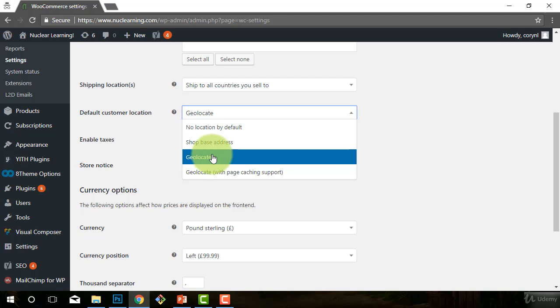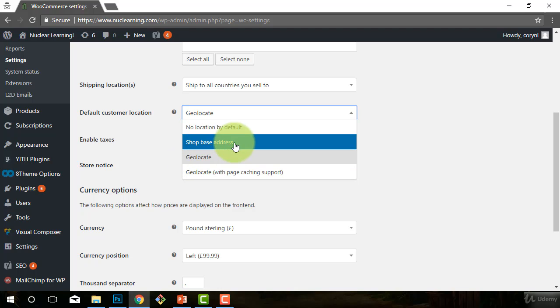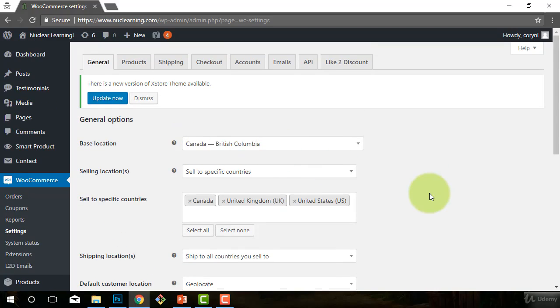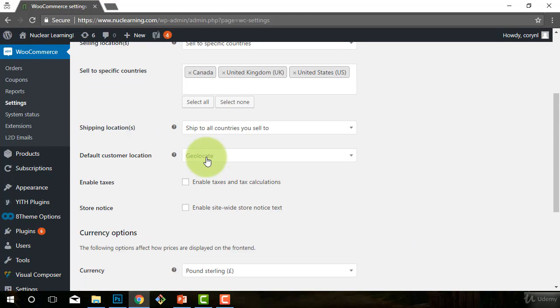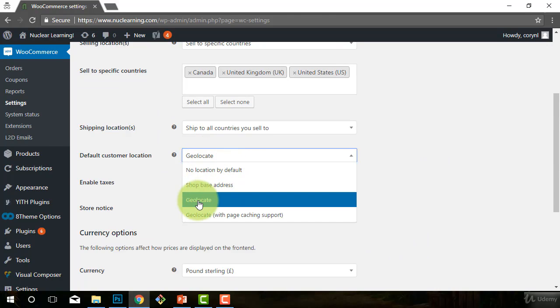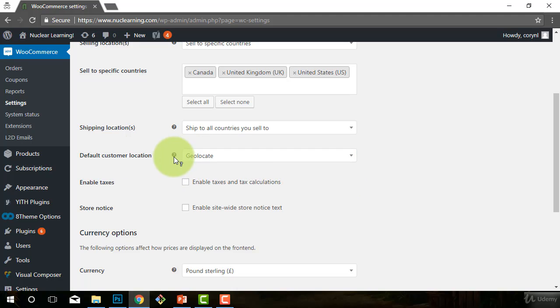There's also your shop base address, meaning that all calculations for tax purposes and so on are based off the shop base. I believe that's how this works. You can do that, which is your province here, or your state if you're in the United States. But I like to just do geolocate. That's the default customer location, and it makes the most sense. If you have any questions here, you can hover your mouse over this and see what it says. That's how it works.